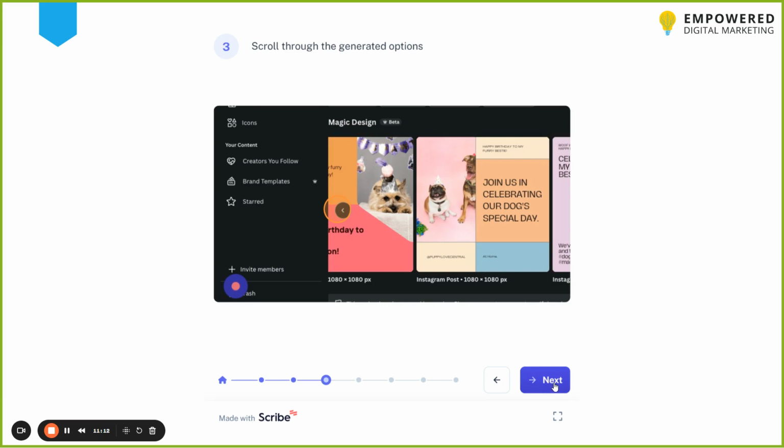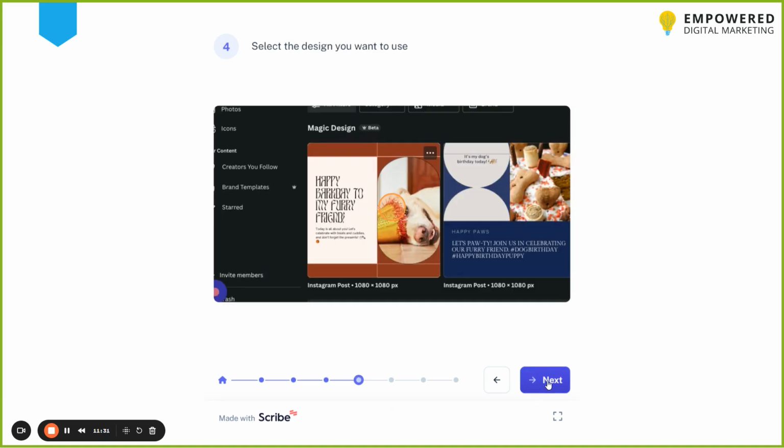When we click on it, it's going to now generate some options, and we're going to see some different options that we can scroll through. So you see this arrow in here. We're going to click left, right. We're going to move through the ones, and we're going to find the one that we like best. Once we've found that, we select the design by clicking on it.